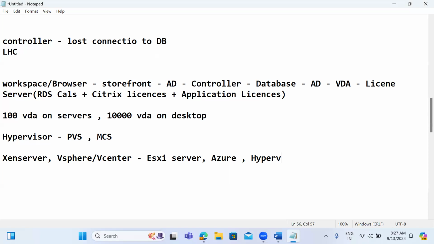Going forward, we don't only have on-premises, we are getting hybrid environments, and for that purpose Citrix has given Citrix Cloud solutions also. Those also we will try to integrate with this.